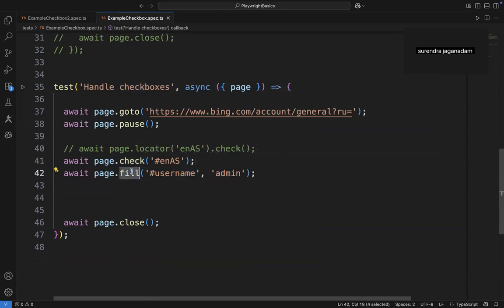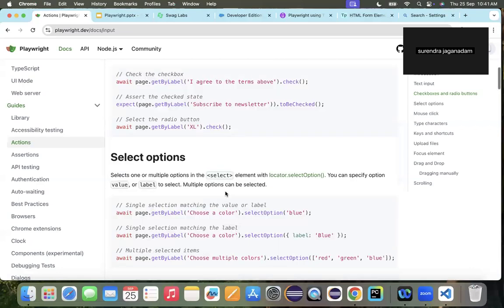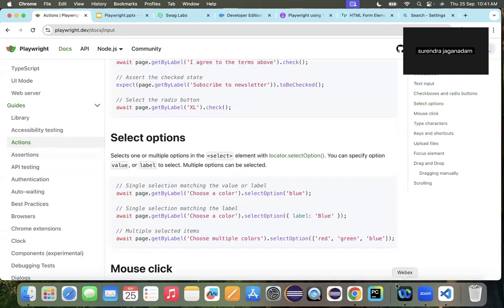So this is how exactly we can deal with these checkboxes, guys. In the next session, let's talk about how exactly we are going to handle the dropdowns.